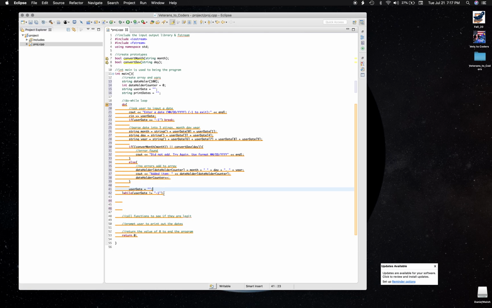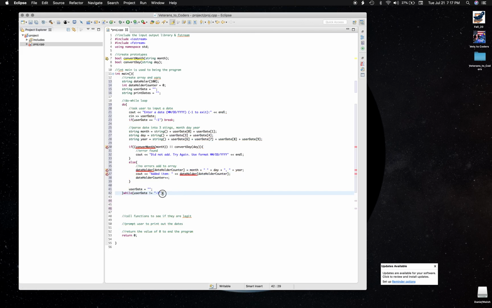So I really don't like that it's given us that error, and that's what it was. It wanted the semicolon at the end of the while. So we have date holders giving us an error. Why is that? Did I spell it wrong? No. Convert, that's spelled wrong. Convert month. And why is date holder being like that? Oh, it's because I didn't spell it right up there. That's why. Date holder. Cool.